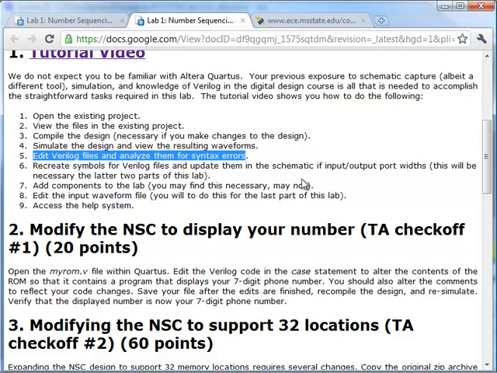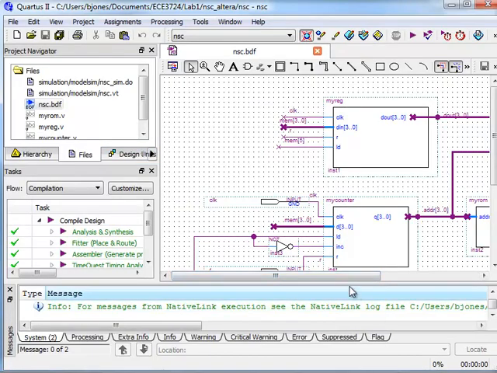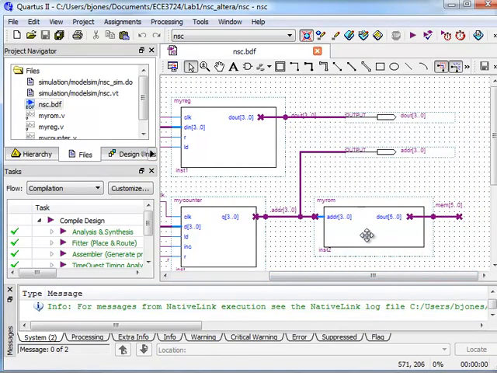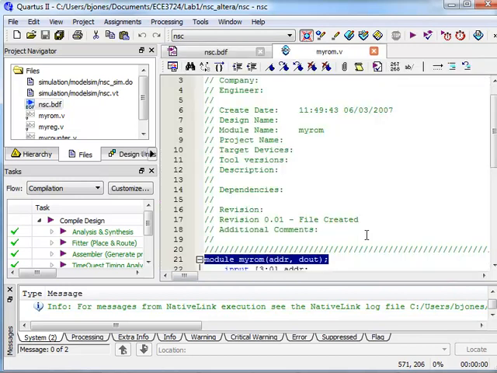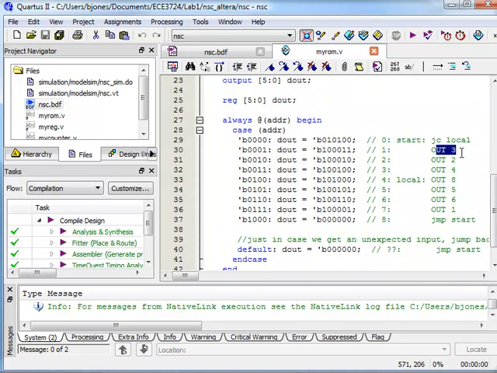In particular, remember what the assignment is. We need to edit our Verilog code so it displays a 7-digit phone number. Looking at our design, as you recall, in here inside my ROM is the place where all the data is stored. In particular, it's fairly obvious from looking at the code what numbers it's going to dial. So let's do one simple modification.